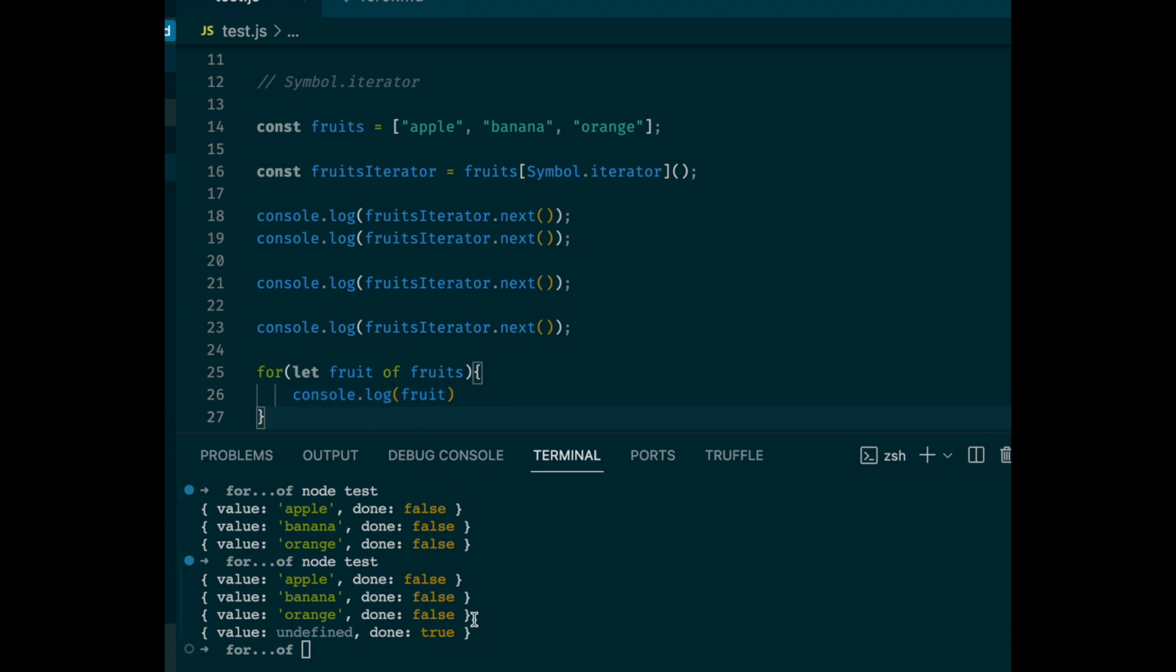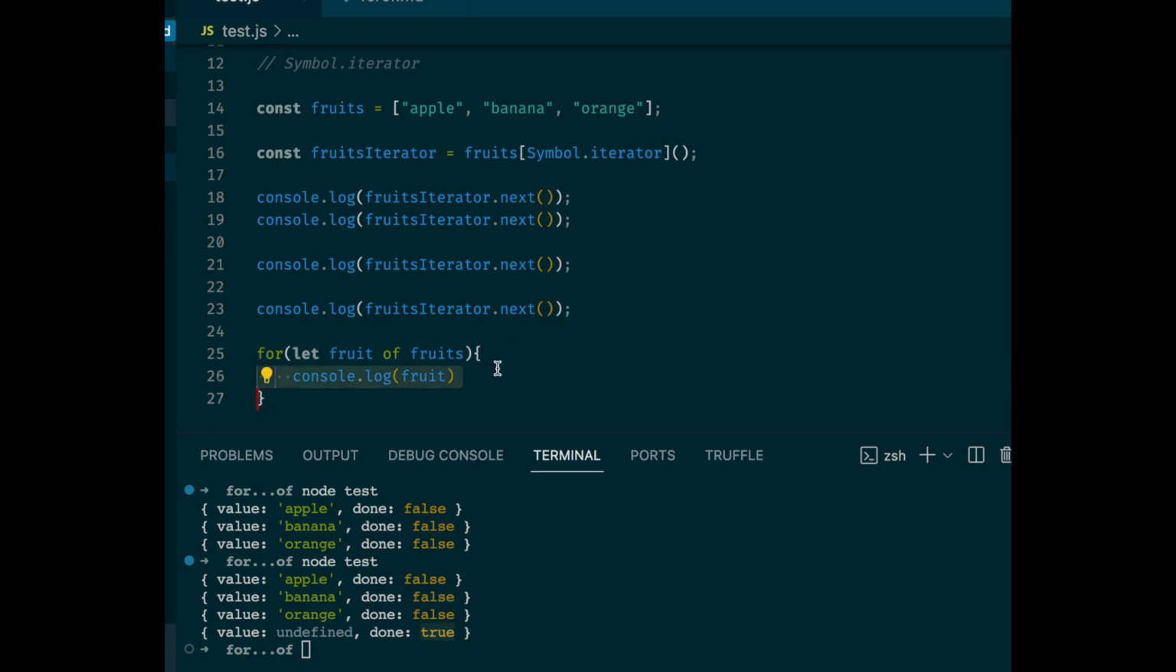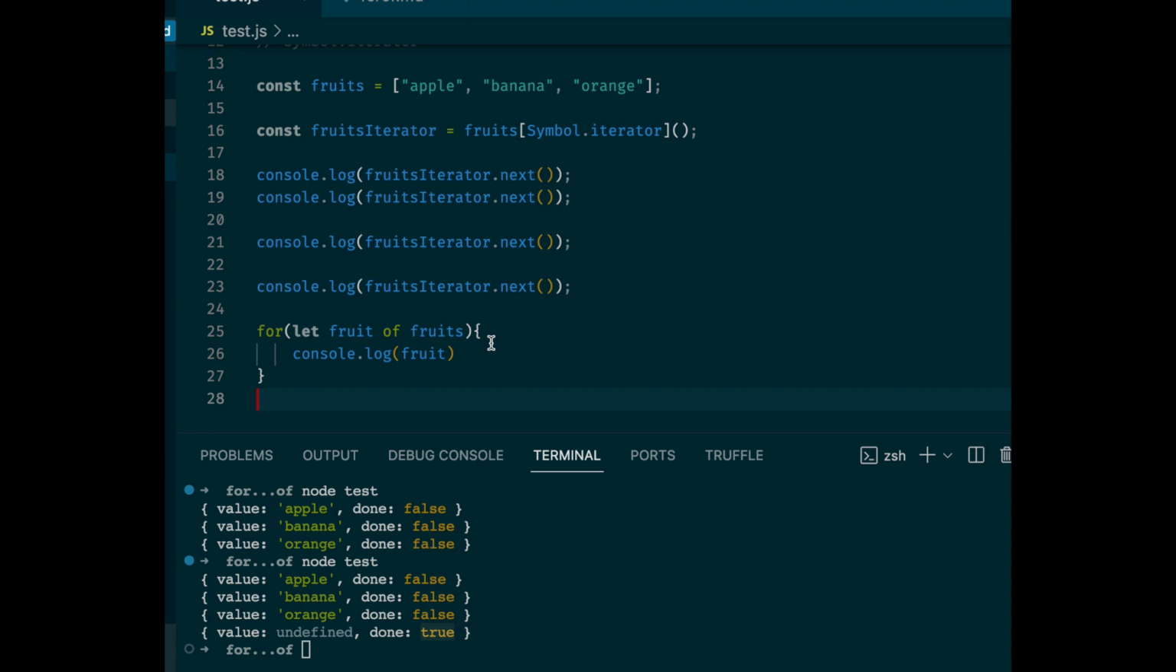It goes again, then it calls this, which returns this. It sees that here done is true. So since done is true, it doesn't run the code inside this inner body here. It skips it and gives control to the main thread. So these are the practical steps and the inner workings of the for of. Because the fruits array has the Symbol.iterator, we're able to use the for of on it.